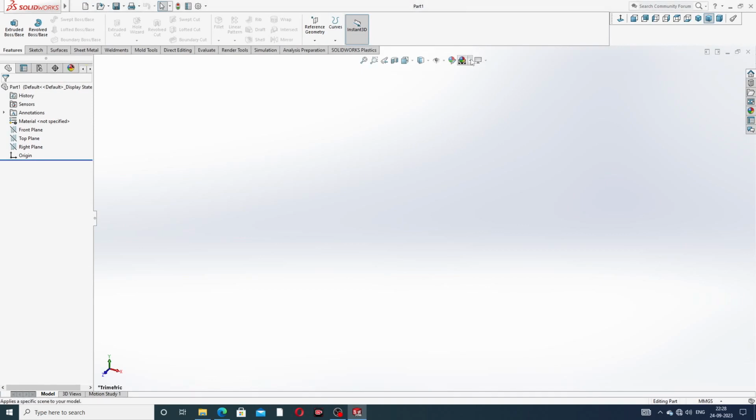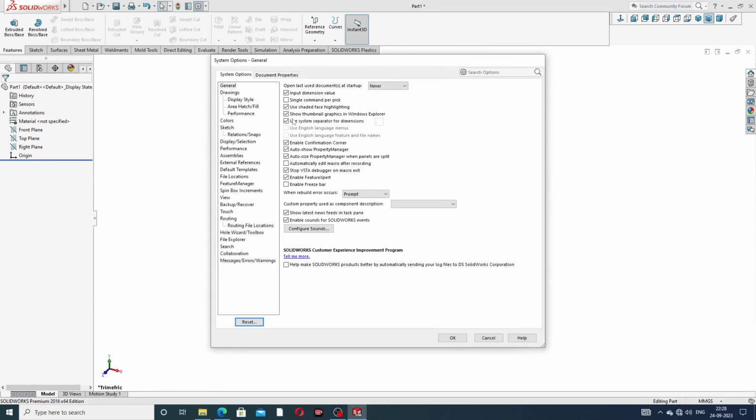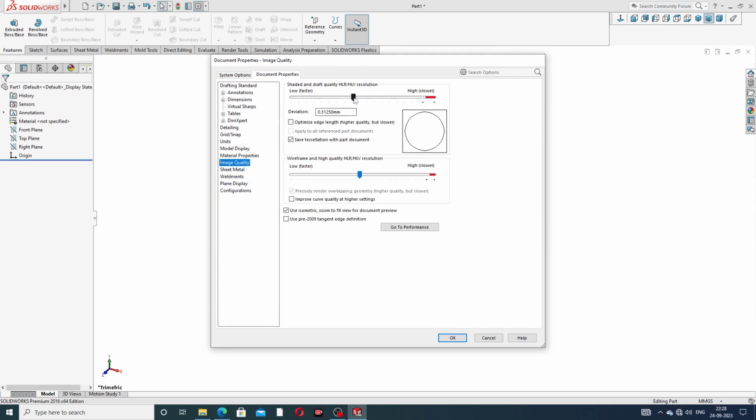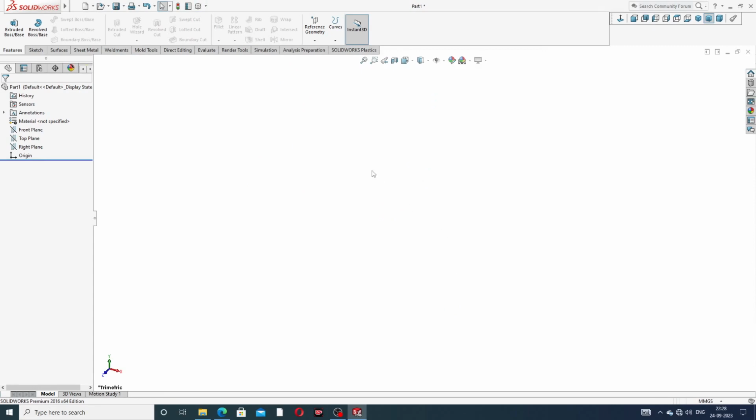and some settings are very important. This is a plain white background, and going to Options, and the option is Document Properties, and image quality is set very high because all the geometry lines look perfect.